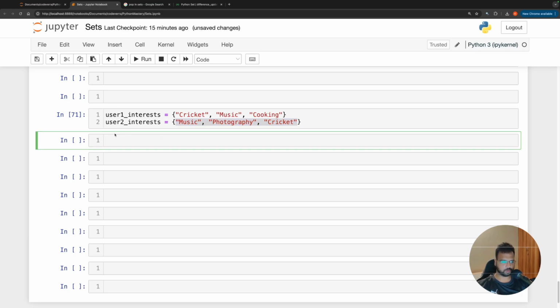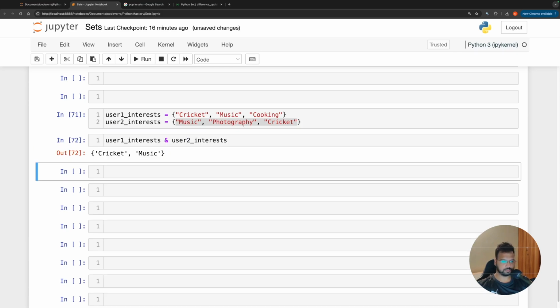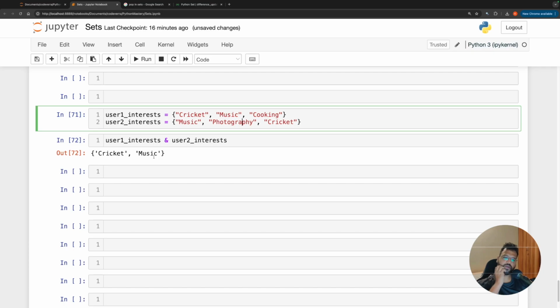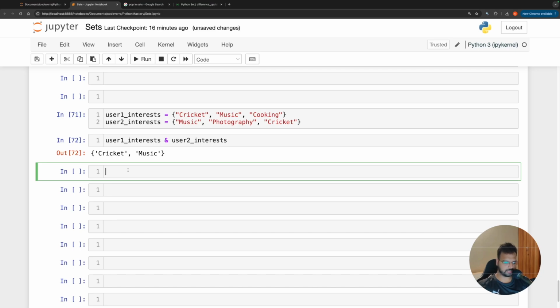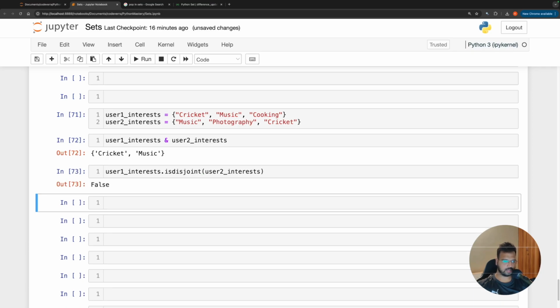So if I want to find out what is common between user 1 and user 2, I can take an intersection between user 1 interests and user 2 interests. Cricket and music, so they have two elements in common. Or if I want to check whether they have something in common or not, I'll just do user 1 interests dot isDisjoint, user 2 interests, and if I'm getting a False, that means they are not disjoint, which means there is something in common between them.